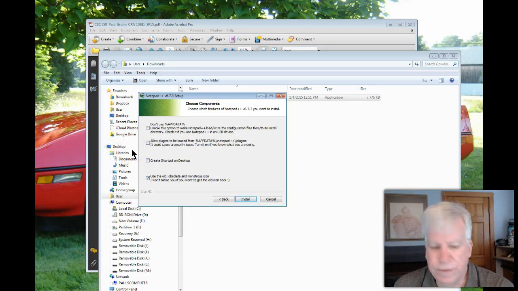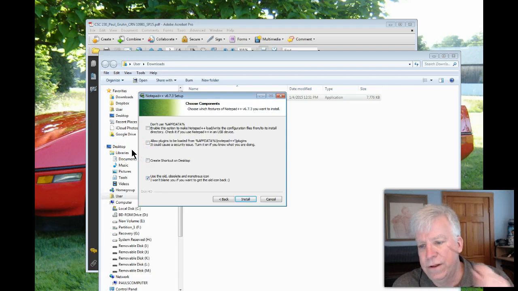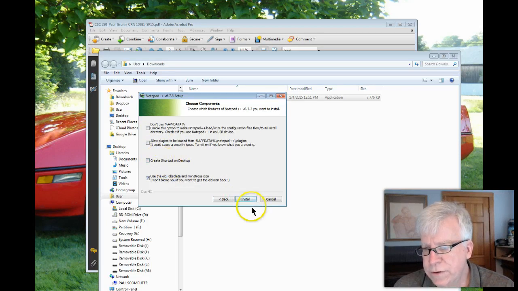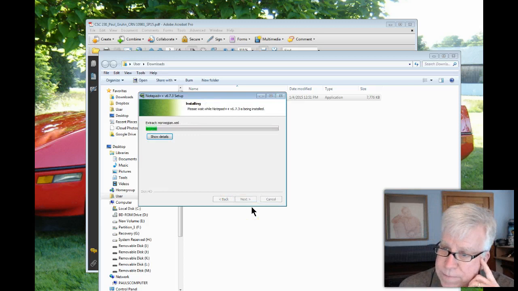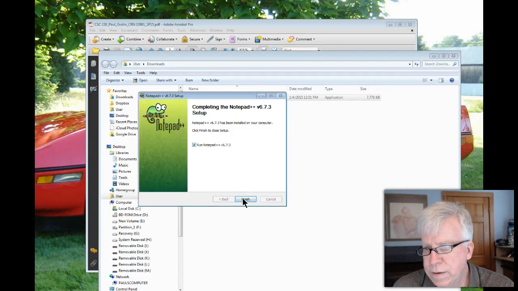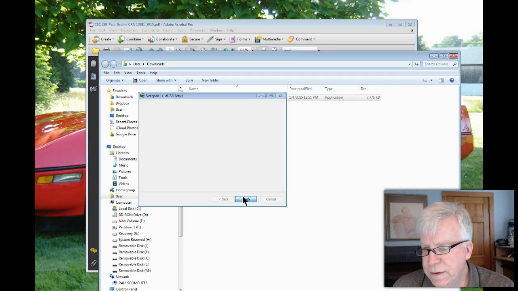I actually like the old icons. You don't need to click on that if you want, but you don't have to click on anything else there. If you want a shortcut on your desktop, go ahead, but I'm not going to do that. Doesn't take long at all, and I'm unclicking that, click Run.